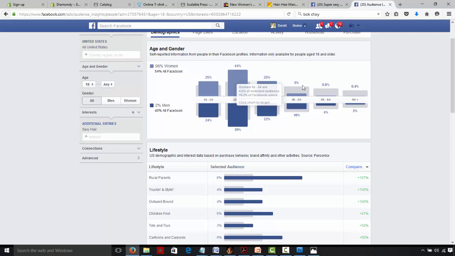Be sure to take a look at the gender information. In the case of sexy hair, women make up 98.5% of the interest people. Now you can see the graphic right here. It gives you any detail that you need to target. So this is enough information to get started with.